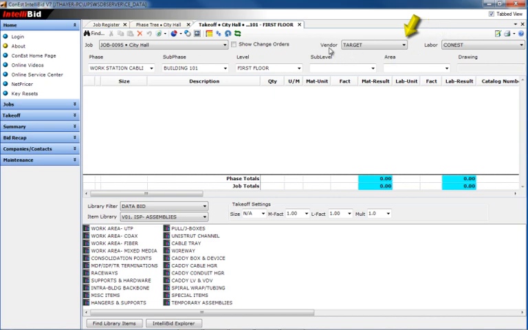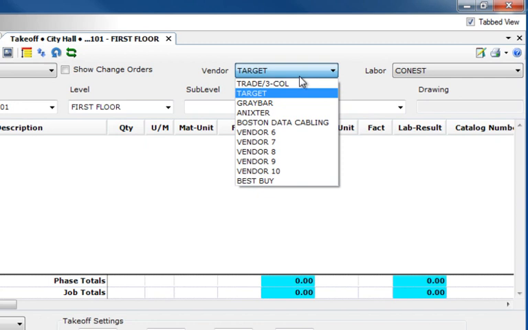The first is Vendor. With this drop-down, we have choices on how we'll price the material for this job. The pricing shown in the audit trail below depends on the vendor selected here. The first two vendors listed are Trade 3C, which is third column pricing from Trade Service, and Target, which is Trade Service's target pricing. It's pricing that comes very close to most of our vendors' item prices. Target is a default pricing structure with IntelliBid. By the way, these two options are included with the IntelliBid software.